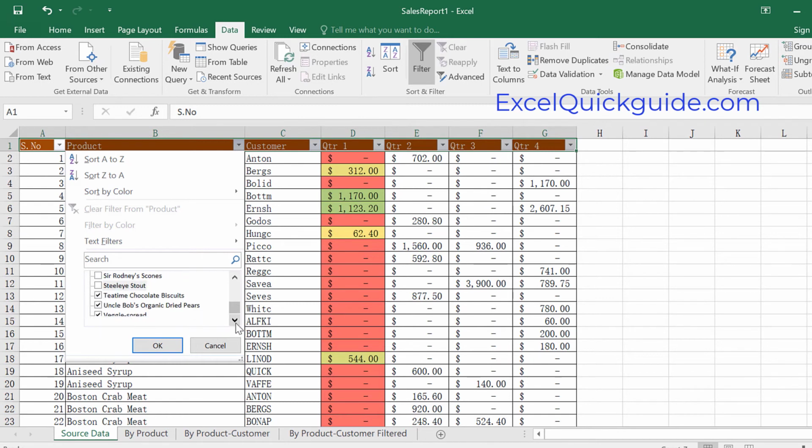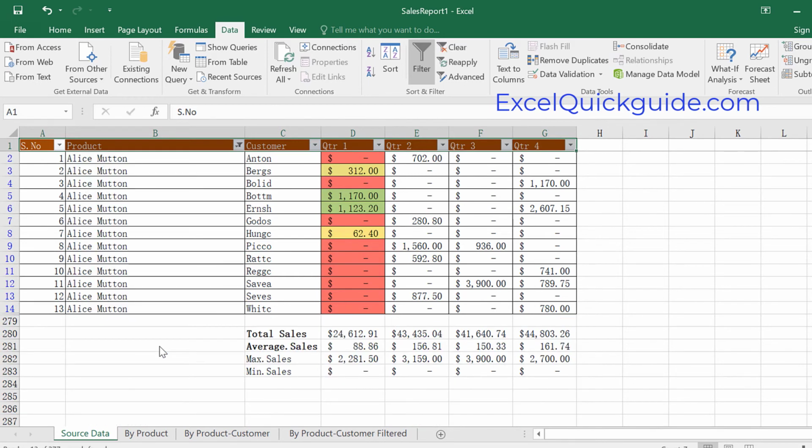You see, so many items are there. Okay, I need to deselect this. Okay, so just Alice Mutton. The moment I click OK, this would give me the sales that had occurred for Alice Mutton. So these are the sales that had occurred for Alice Mutton, and these are the customers, right?